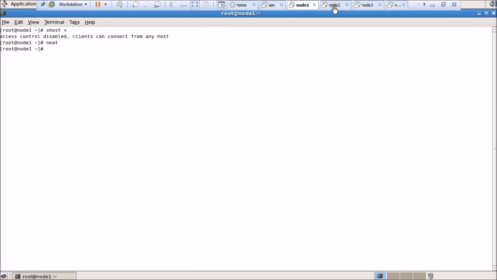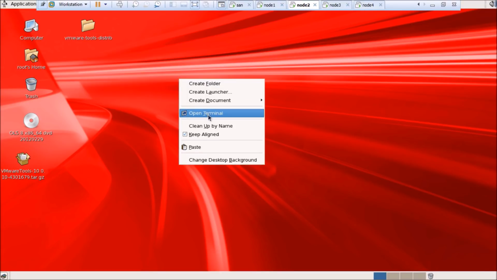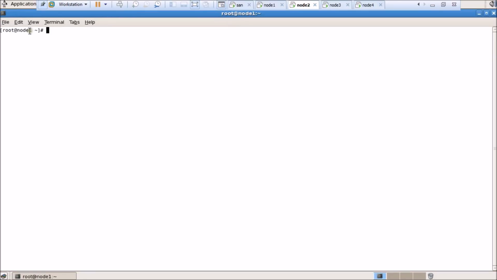We need to check it on node 2, then on 3, and then on 4, because in the virtual machine environment I have cloned node 1 and created node 2, then 3 and 4. So these nodes will also have the stamps of node 1 only. You can see it over here, it still shows as node 1. So we need to change this right before we proceed with any further step.